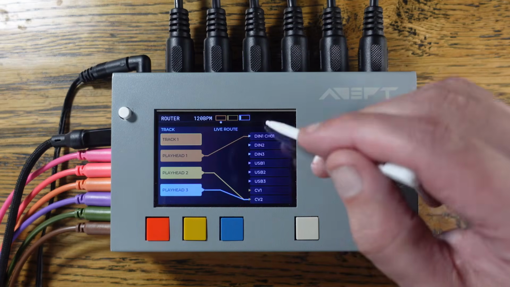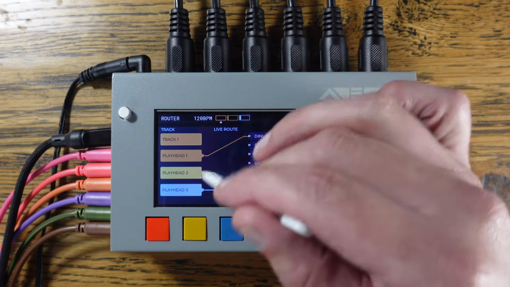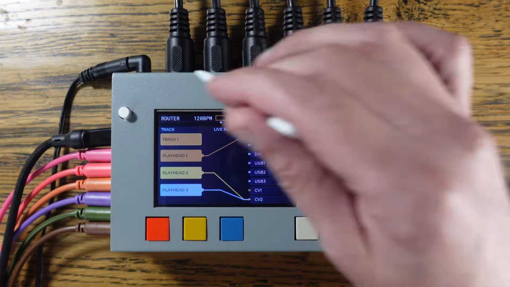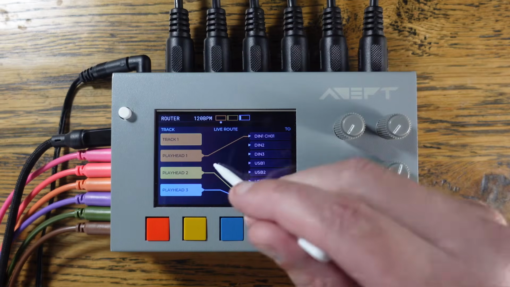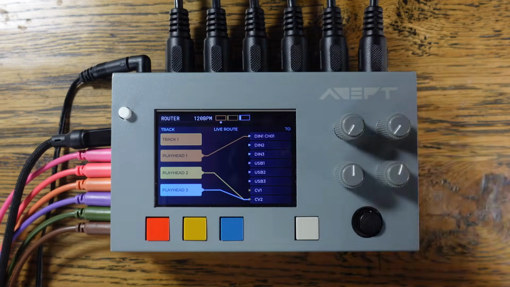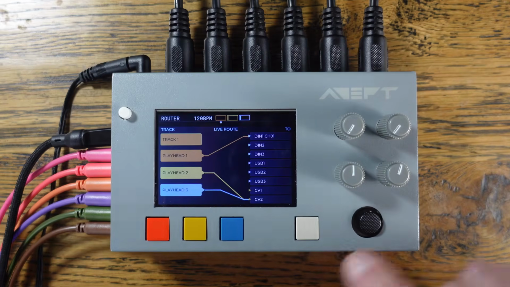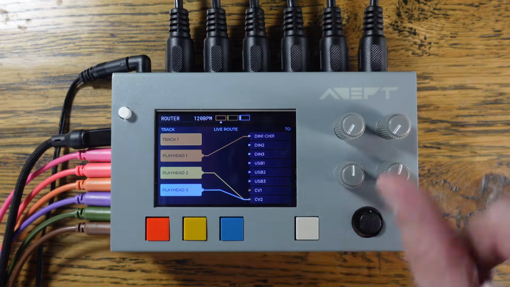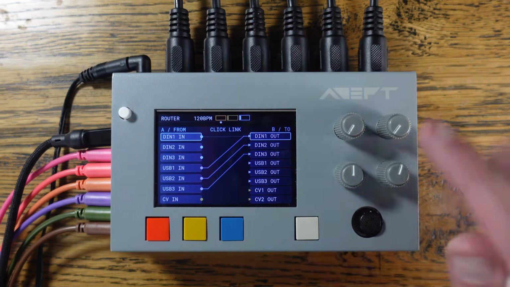This is our MIDI router. So each playhead says where it is going to the system. And we can set up modulation so this will move dynamically. So we could dynamically route in real time MIDI sources to any sort of instrument that we want.